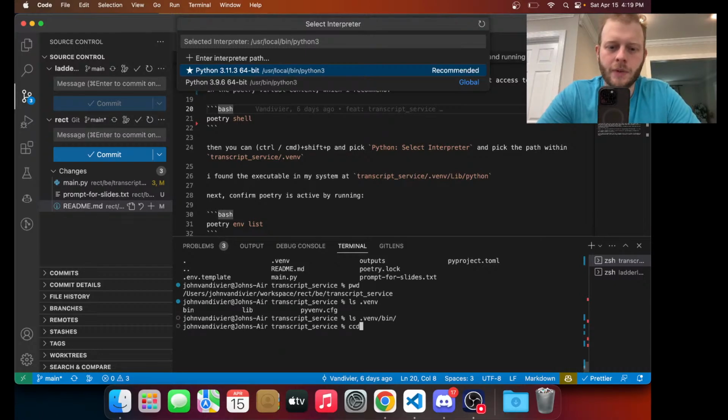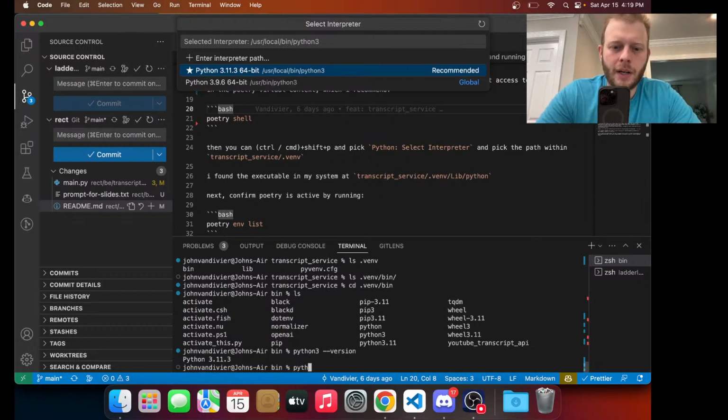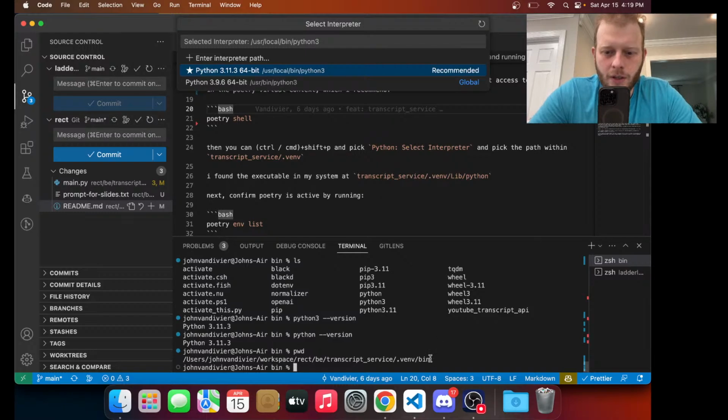Let me cd over there. cd .venv/bin. There's activate, there's black, pip, whatever. python3 --version. Python 3 or python --version. Yeah, okay, so I can just use Python. Cool. pwd. So this /python.